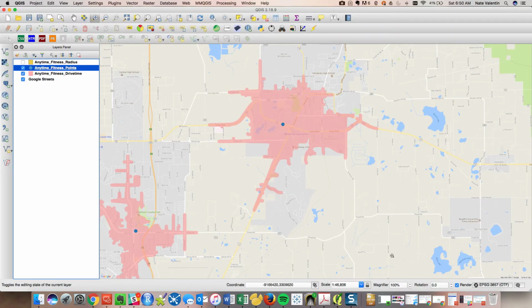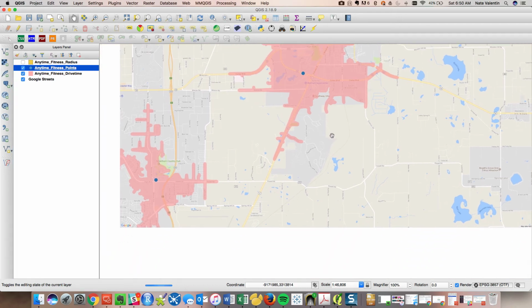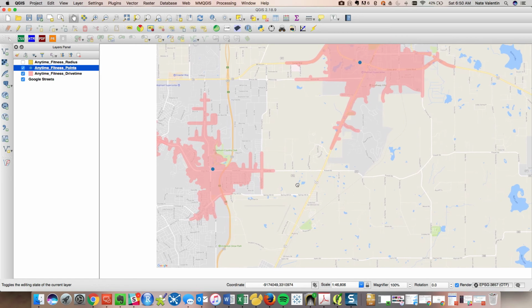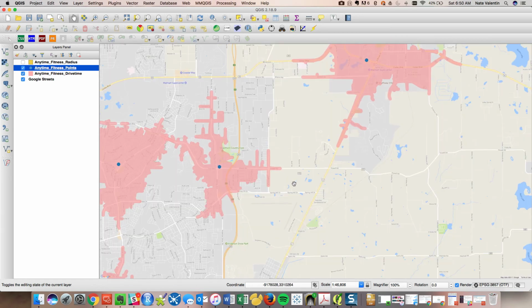And hit OK. All right, so now you can see your location. It's a little bit easier to make out, and then you can also see your drive time. So if we click on the pan map, which is just the hand, you can start to move this around. And you can start to understand the different communities that these individual locations might serve, right?